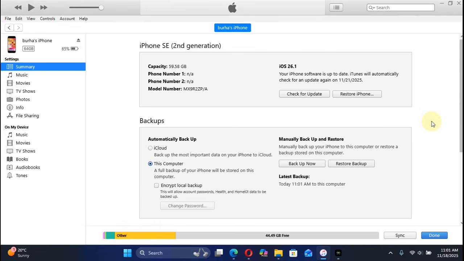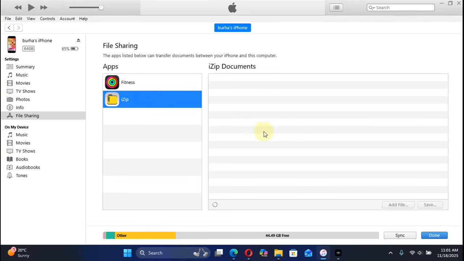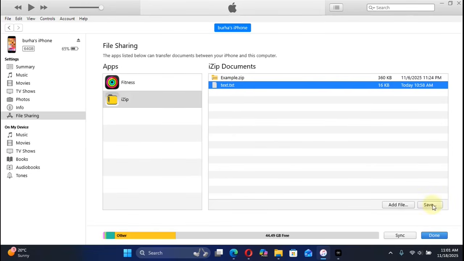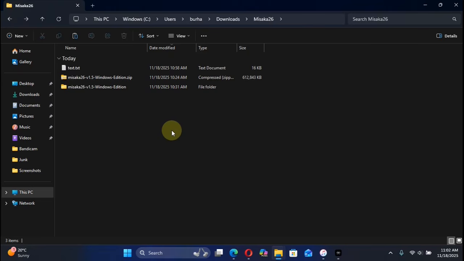Now simply again connect your device to iTunes and open iTunes and then hit file sharing right here. Go to iZip and you will see this file right here is a text file. Hit on save and then save it somewhere on your computer. Alright. Now simply go to the path where you have saved the text file.